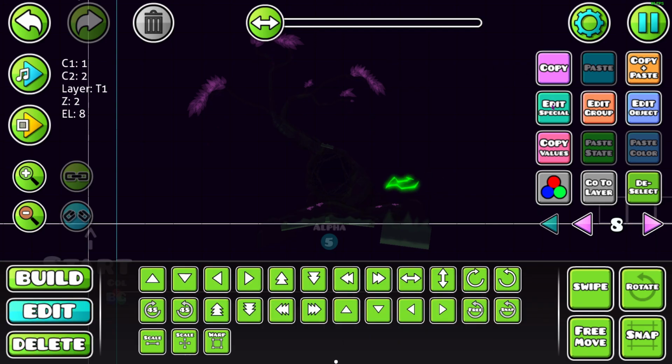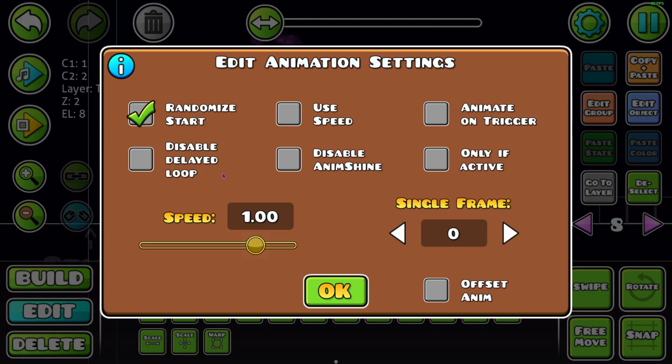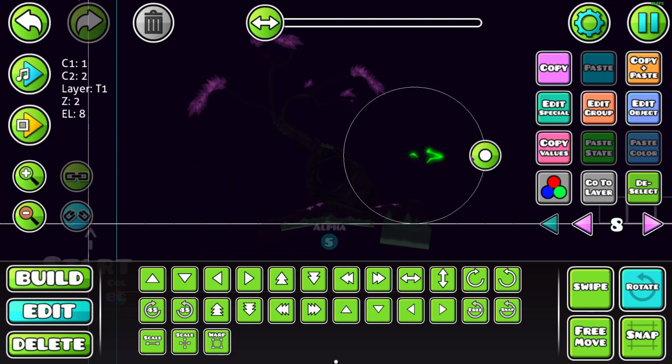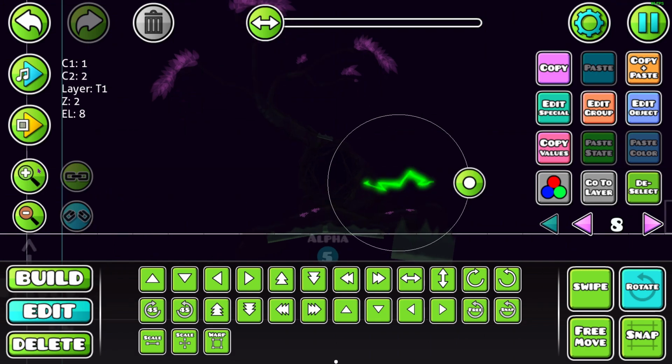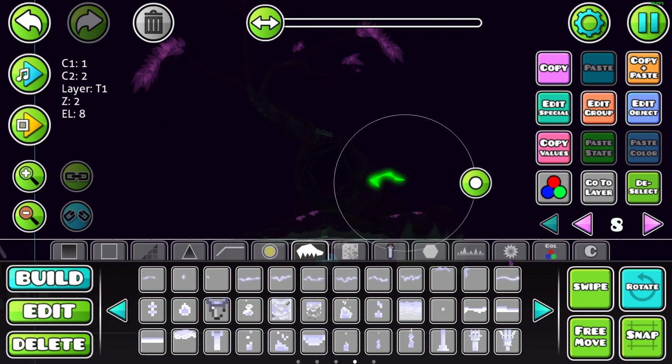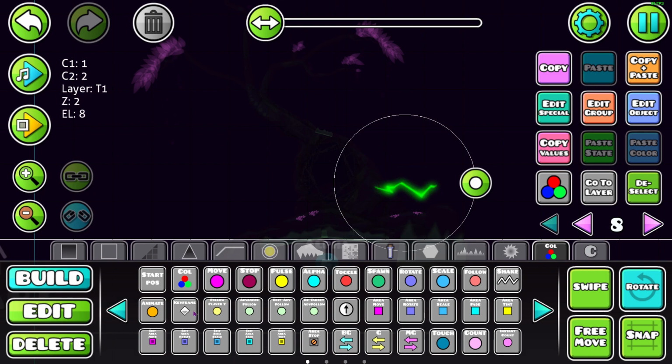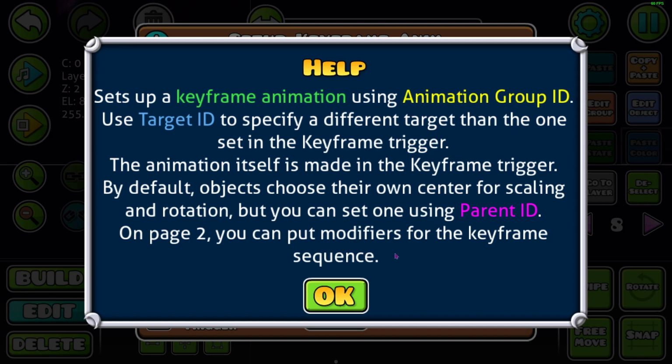Oh, we could use this one. We can make this one really small for the effect I want to do. I don't know if I'm going to use alpha triggers, or actually I could probably figure out how to use keyframes. I really should figure out how to use keyframes. They would make this a whole lot easier. In the keyframe trigger, by default, objects choose their own center for scaling and rotation, but you can set one using parent ID.